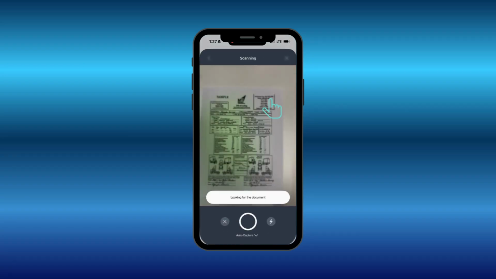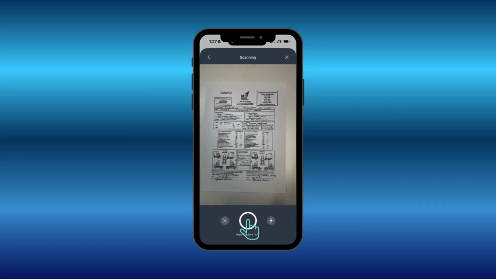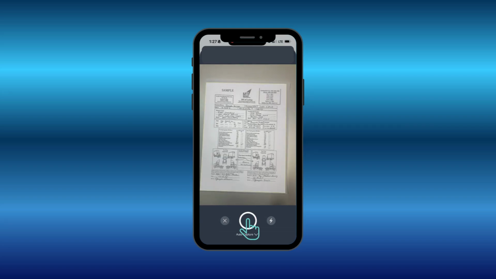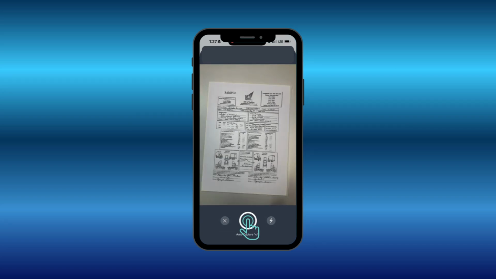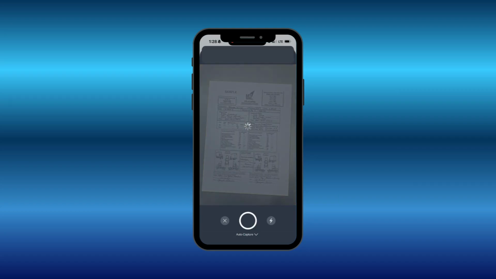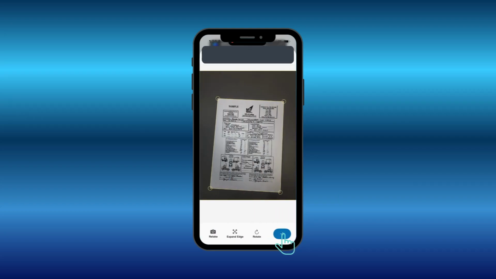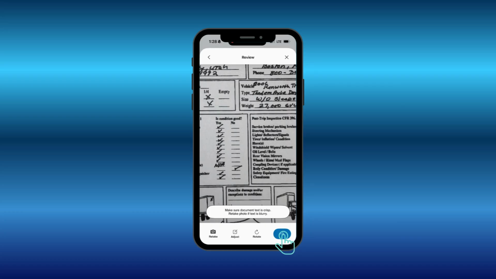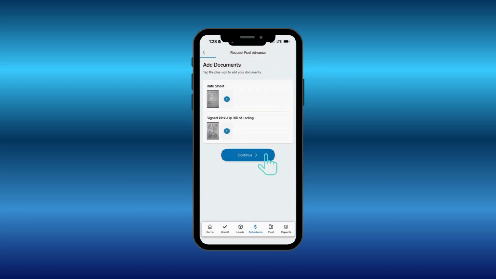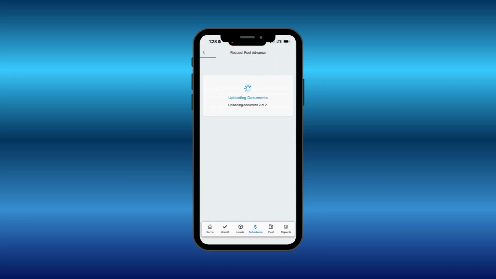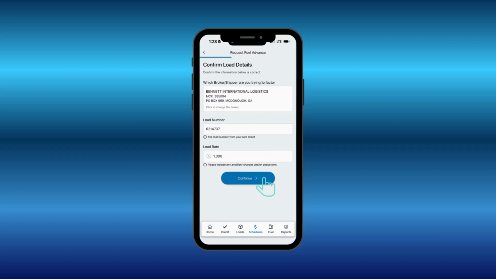Click Scan Document. Position your document and take a photo. Click the arrow. If everything looks clear, click the arrow. Click Continue. Confirm the details are correct and click Continue.